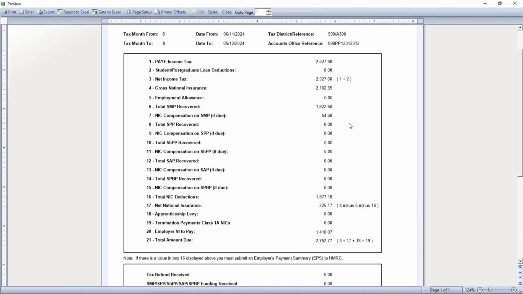Now, the tax, national insurance and student loans has already been submitted in my FPS, but the statutory payments I've recovered will need to be submitted as part of an EPS, an employer payment summary, at the end of this tax month.